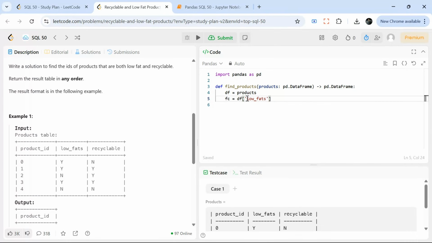Low fats should be equal to, it is a comparison, so we have to put double equal to y, and for n we have to use the ampersand, right? And the second condition, this will return a boolean series of boolean values, right? Again, watch that full course, then it will be clear how this filter works in pandas. And the second column is recyclable, should be equal to y.